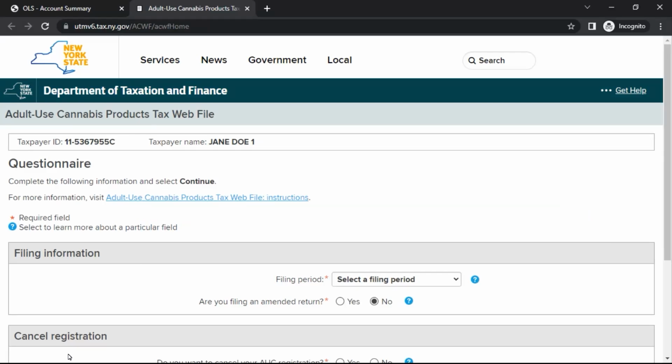If your business is registered as an adult use cannabis distributor, adult use cannabis retailer, or both, you'll be presented with a short questionnaire. To learn more about a specific field or question, select the question mark icon beside it. In the section headed Filing Information, select the desired filing period from the drop-down menu. If you're filing an amended return, choose Yes to let us know.